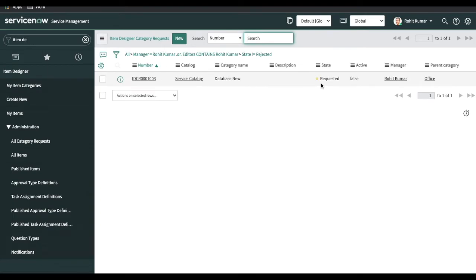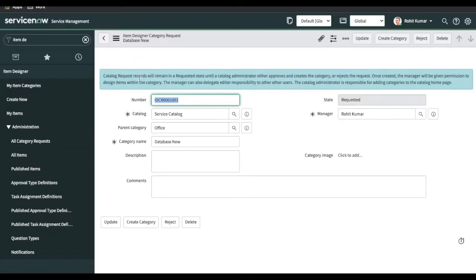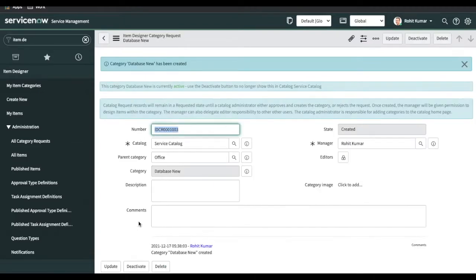Now the catalog admin or admin has to decide whether this category should be approved or not. They will be notified by email, and they will go to this item designer and either reject or create the category. In our case, we will simply allow it and create the category. Once we click that, the state will change here and the category will be created. So far, this category is not available in these items. So let's click create category, and it will create one category.